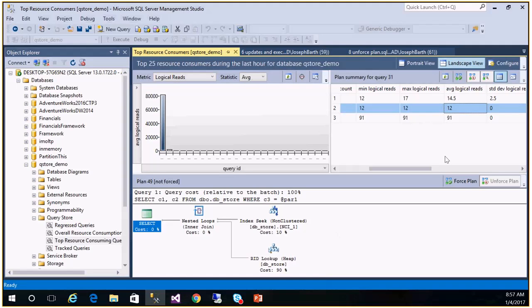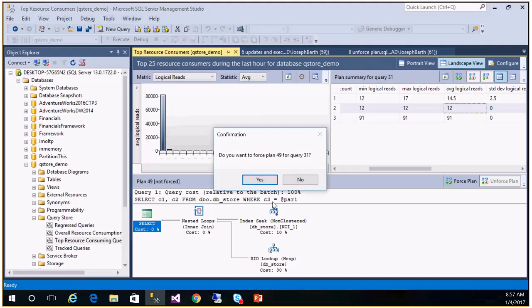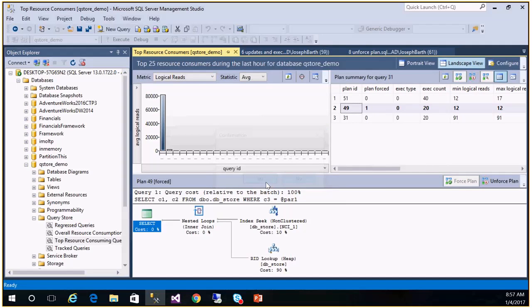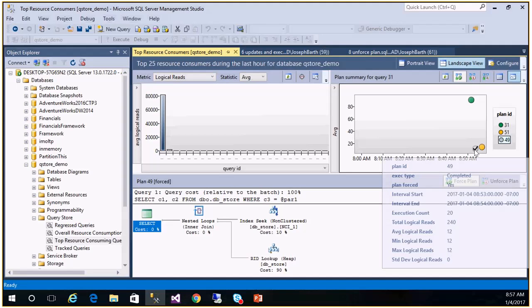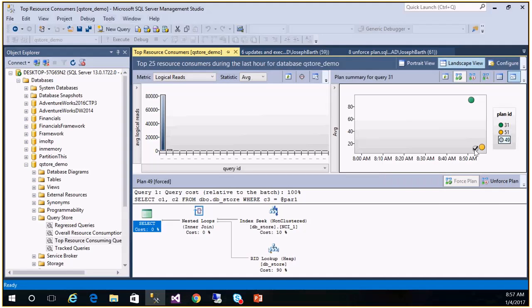So let's go ahead and try that and see what happens when we force it. Do you want to force that? Yes. I'm just showing you through the graphical interface. You can use SSMS to run the force plan. So as you can see, when a query has a forced plan, it has a checkbox on that plan.